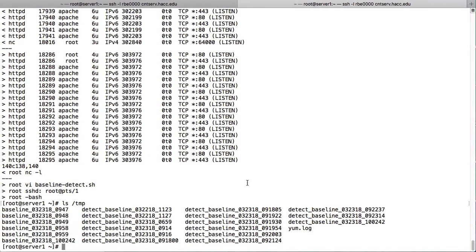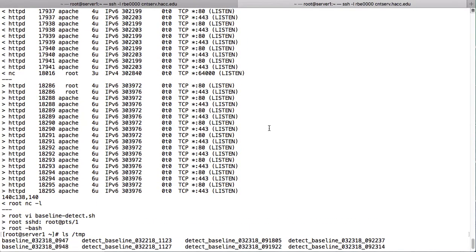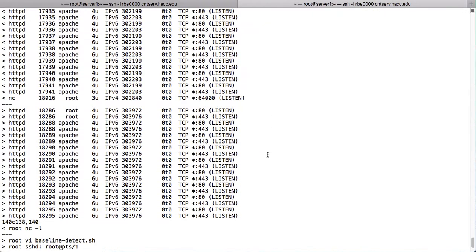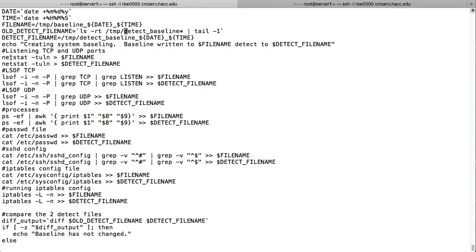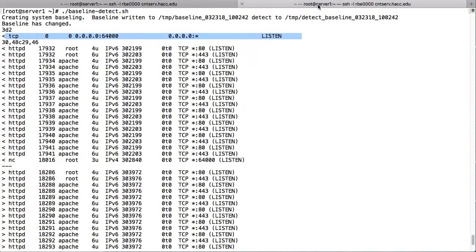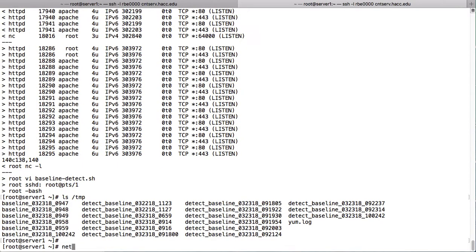So what we want to do is modify our script to get more precise information, so we don't get this false positive type information. So what we're going to do is look at each of these commands and see how we need to clean it up to get us what we want. So we'll start with netstat.